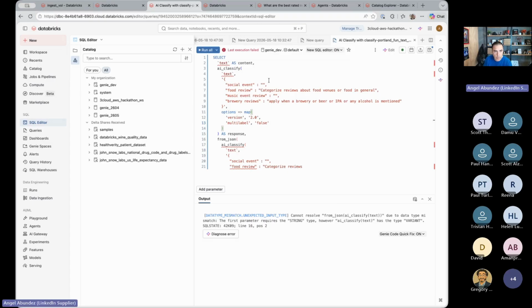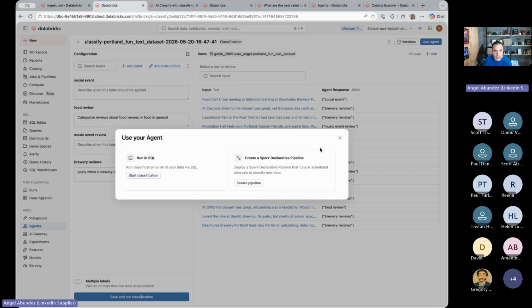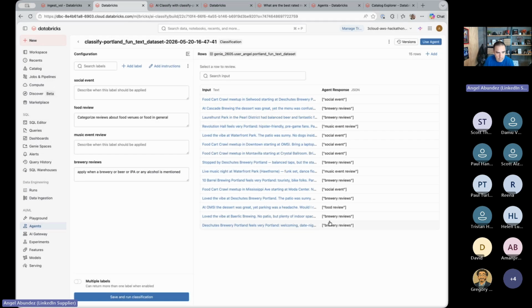The point I was trying to make here is that this agent is not something that you run independently. You still have to persist the data. So it's just a starting point.